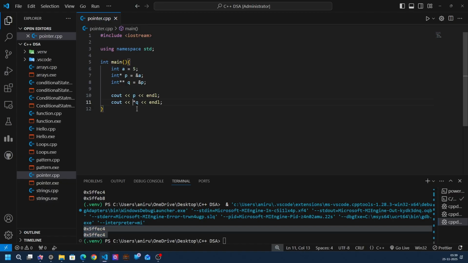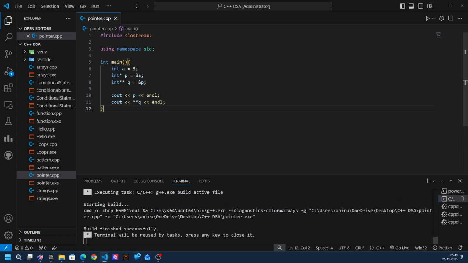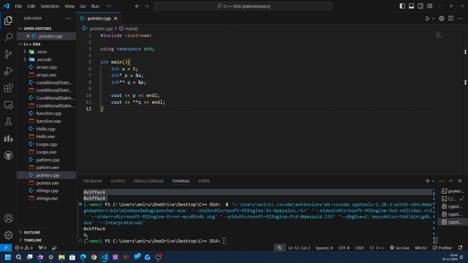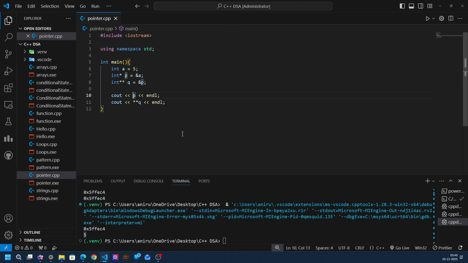Now let's access the value at a, and here we can see it is printing a. If we also include a star here, then it is going to print 5. Okay, so p is a one-time pointer, q is a two-times pointer.